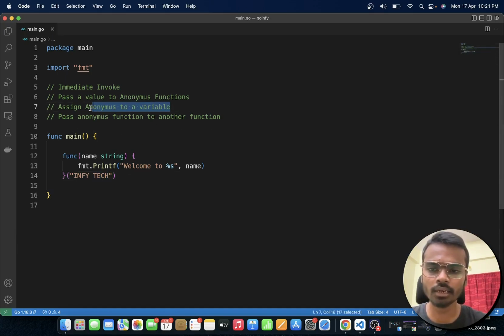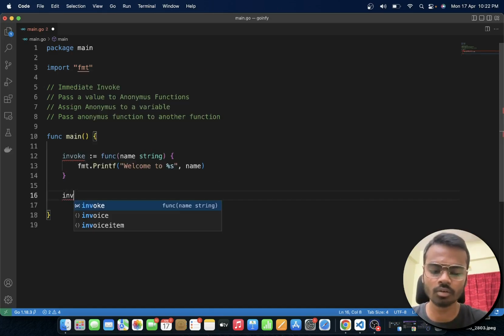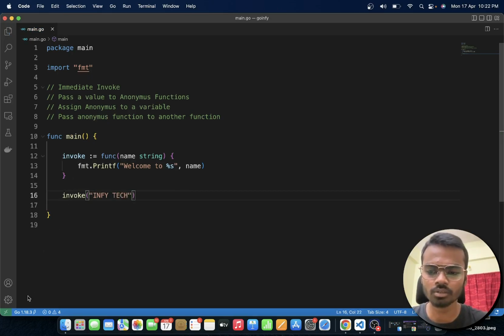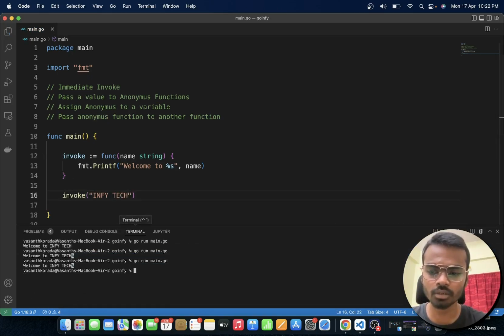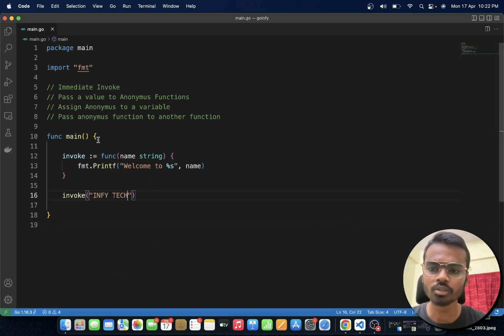And the third one is assigning anonymous functions to variables. You can assign anonymous functions to a variable as well. Let's say you wanted to assign it to a variable, and the variable name is invoke. Now this variable is of type function, so you can use this variable and call it, unlike the other normal functions. So this is how you can assign an anonymous function to a variable and make that variable of type function.